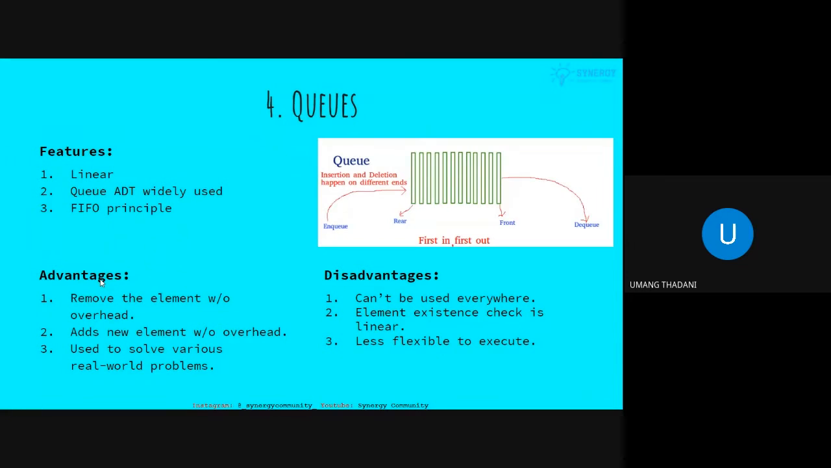Again, element existence check is linear. We also saw this in stacks. That is, if we want to check the existence of an element, you cannot do it randomly. You need to traverse the entire queue and then check for its existence. And so the time complexity for that will be linear. And again, it is less flexible to use for the very same reason that enqueuing and dequeuing take place from some fixed position. So it is not quite flexible to use.